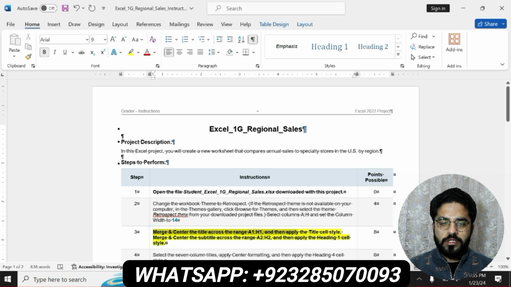Question number 3 is: merge and center the title across the range A1 to H1 and then apply the Title cell style. Merge and center the subtitle across the range A2 to H2 and then apply the Heading 1 cell style.